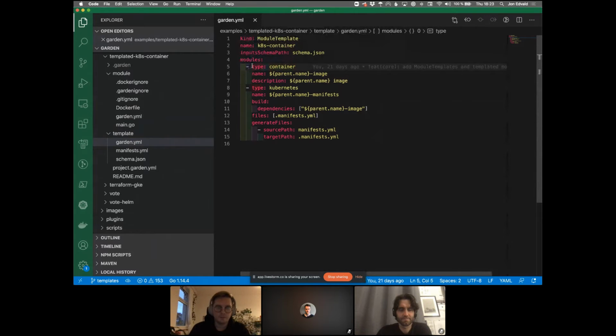And these fields here, this is exactly what you would otherwise put in if you just have a kind module, type container, name, and so on and so forth. So any fields that are valid in a normal module configuration, you can put here. So we have a container module and a Kubernetes module that basically has some manifests that need that image that we're deploying. I'll go through these step by step.